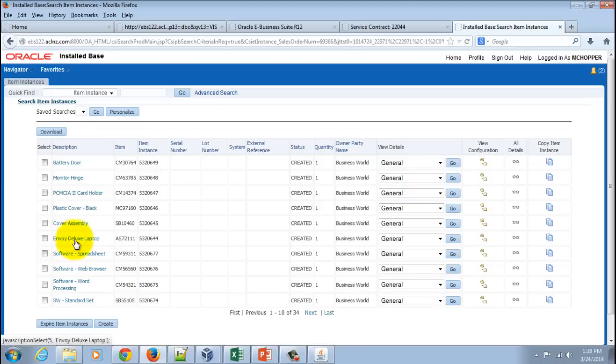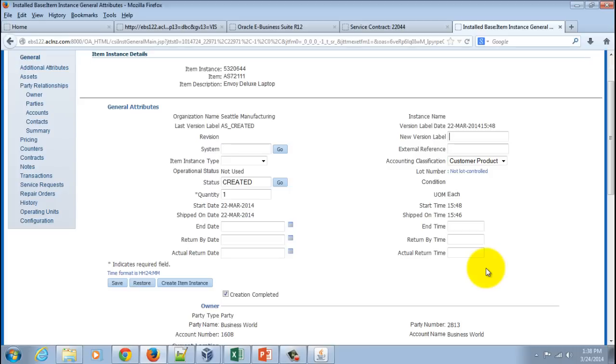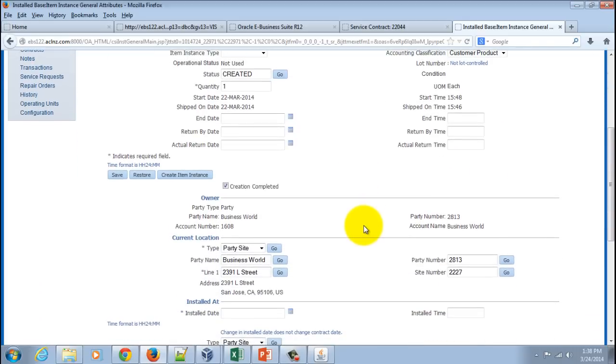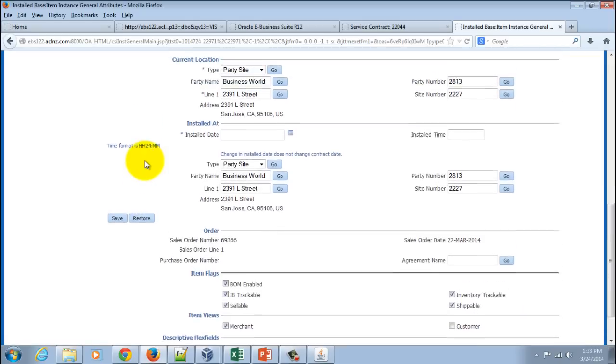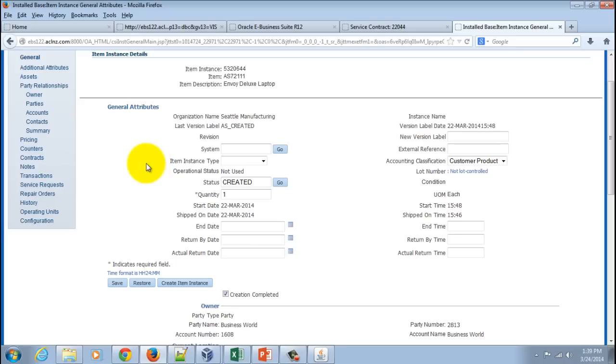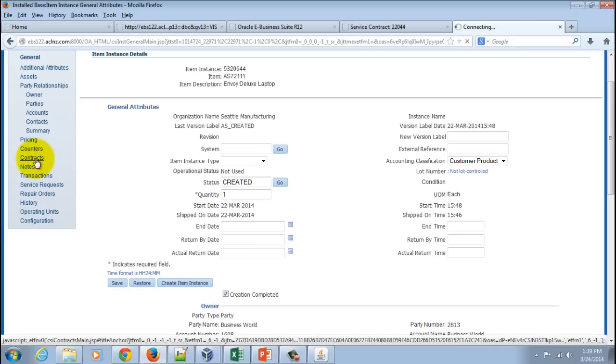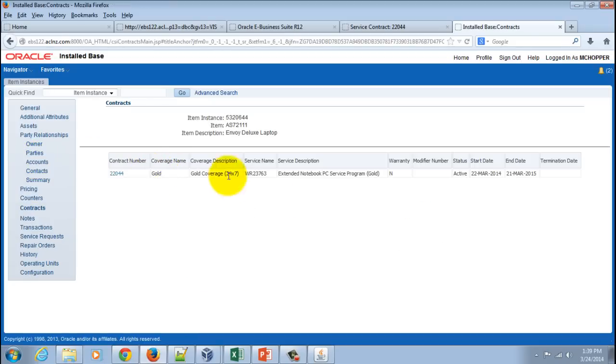So let's go to the main BOM, which is nothing but the Envoy Deluxe laptop, and hit the go button. And here you can see the details of the parties which are covered as a part of the service contract. So you can see the first party is the customer name over here, and then you can see the associated contracts over here by going to the contract sublink, and look at that. So that's the extended warranty that you have sold with this particular sales order and which is associated with this particular item.